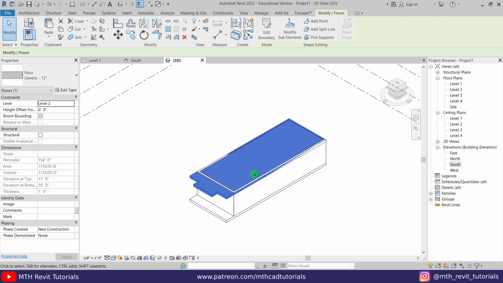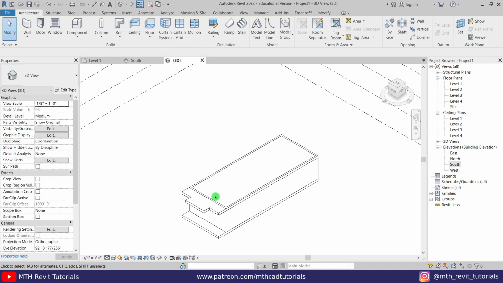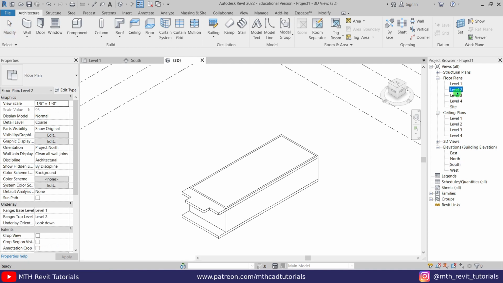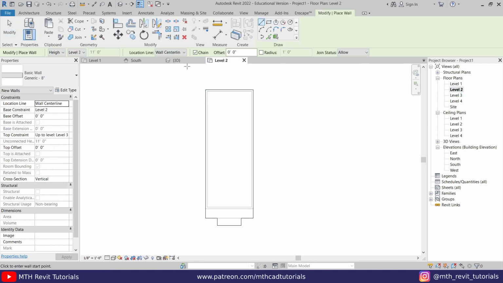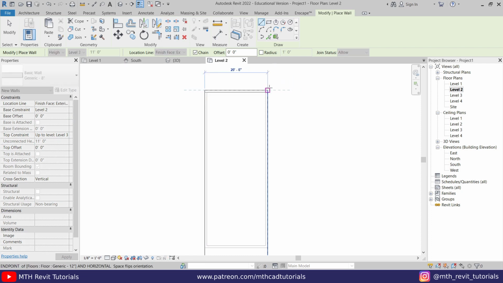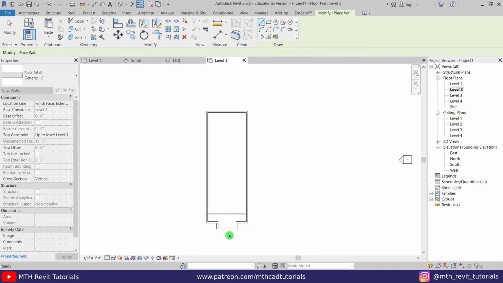Now we can just copy this floor to the other levels, but before that I think we should create the walls on the level 2. So let's go to level 2 here and press WA on the keyboard to select wall and then change the location line to finish face exterior and then just make sure the top constraint is set to level 3. Now we can create the walls. Perfect.